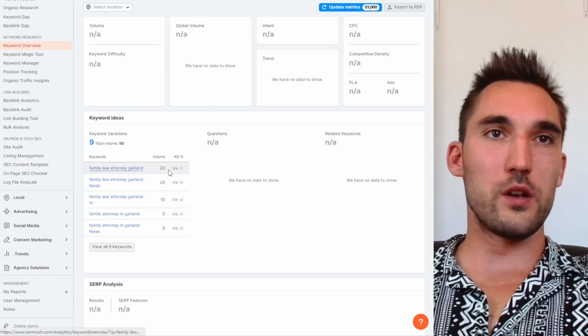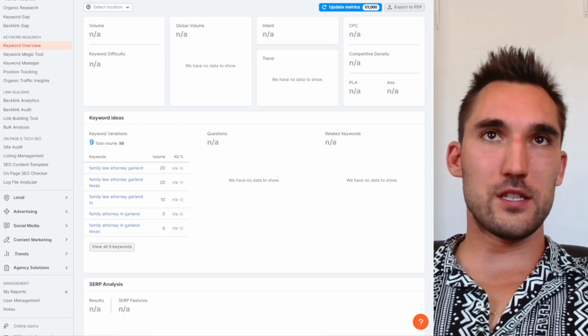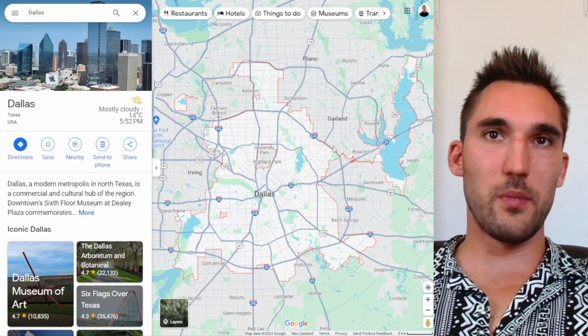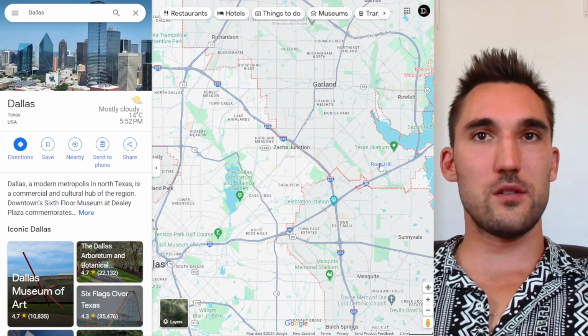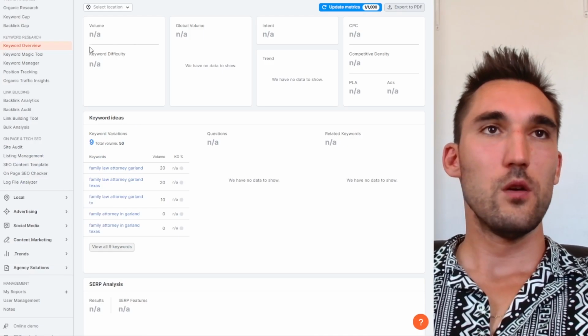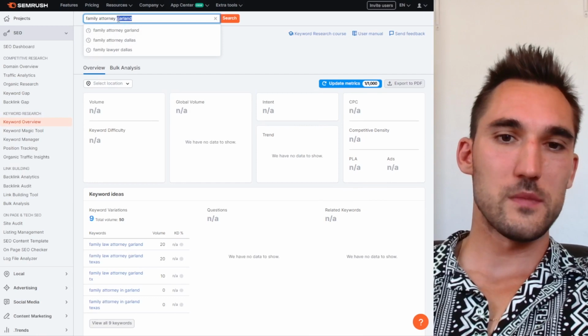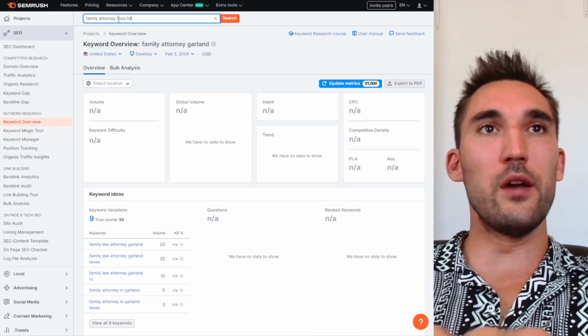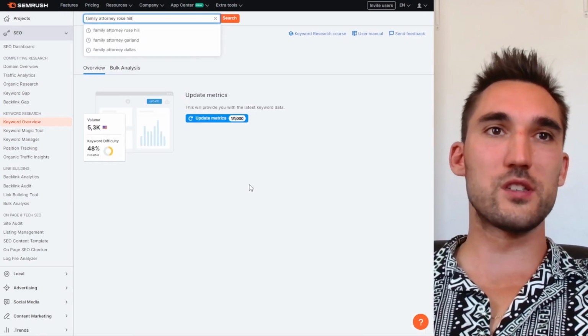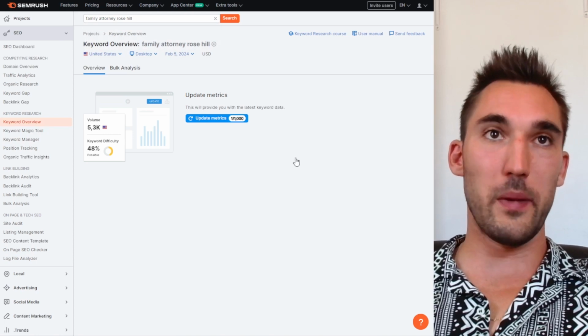So what you would want to do is, all the areas you want to service, you'd want to search them up here. You can go as close as you want. So for instance, Rose Hill, we could technically type in Rose Hill and see if there's any volume. Now, even if this shows 0 volume, there may well still be volume. So it may well be worth making these pages.